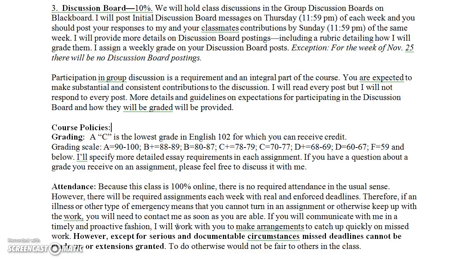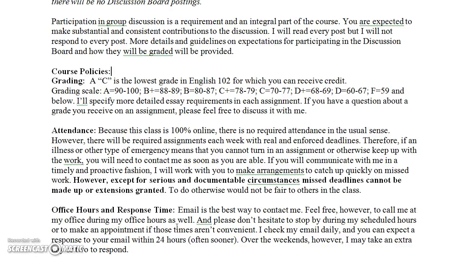Course policies, grading. C is the lowest grade in English 1 and 2 for which you can receive credit for the course. The rest of it is fairly standard grading, 90 to 100 is an A, and so on.